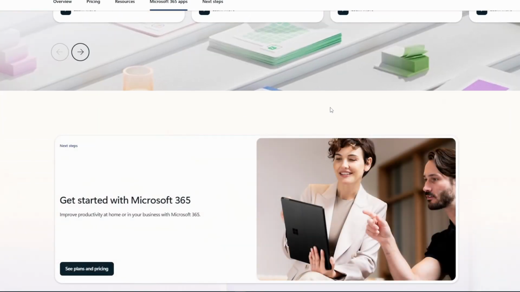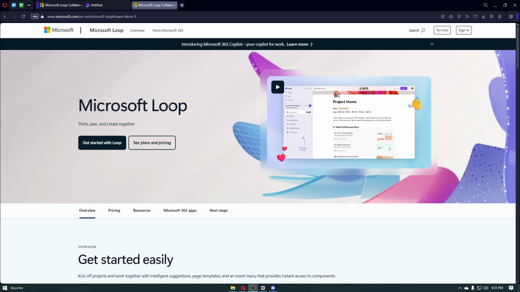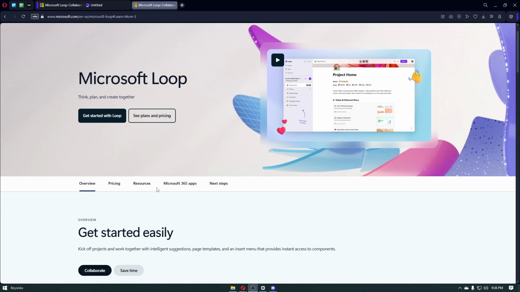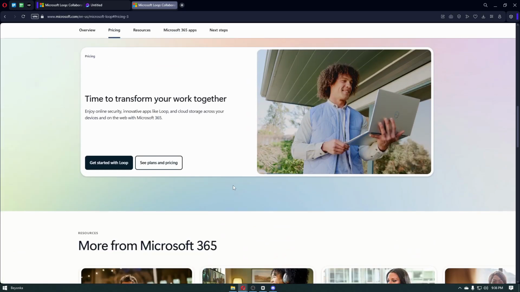And so, how can we set up a Loop project? The first thing that you want to do is to head over to the official website of Microsoft Loop. In here, you then have to click on the button to get started with Loop. Now, this is free if you are using it for yourself, but if you want to use additional features, you might pay for their pricing plans right here.